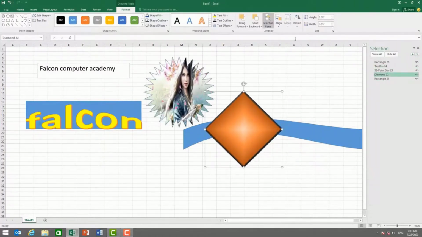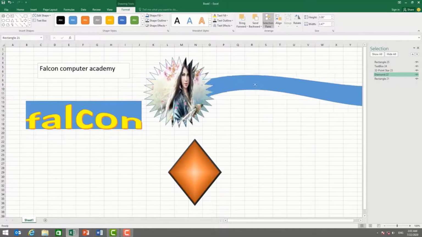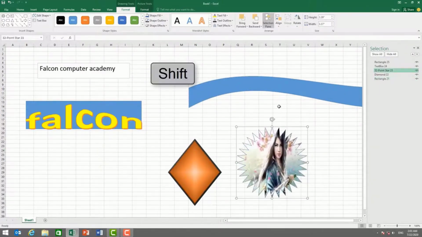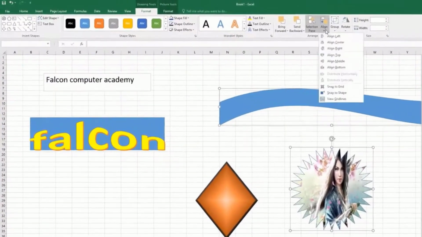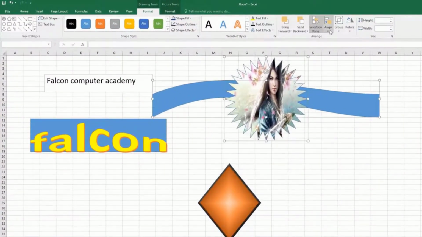Now, regarding the alignment of your objects, if you want to apply a specific alignment, for example, if you want to bring this particular shape exactly to the center, you first need to click on this picture to select it. Then, hold down the Shift key on your keyboard and click on this other one. After that, navigate up to the alignment menu, select the option Align to Center, and then select Align to Middle as well, so that the picture moves exactly to the dead center of your workspace.